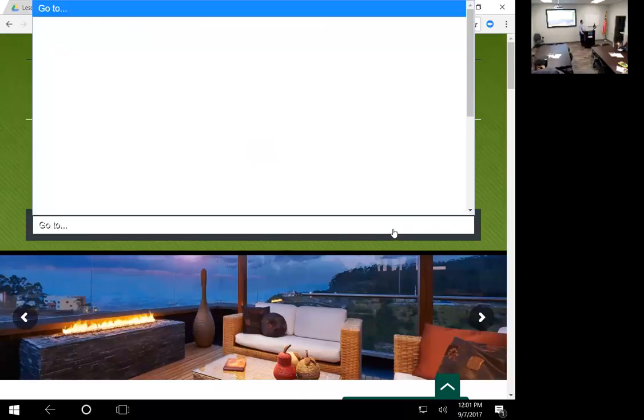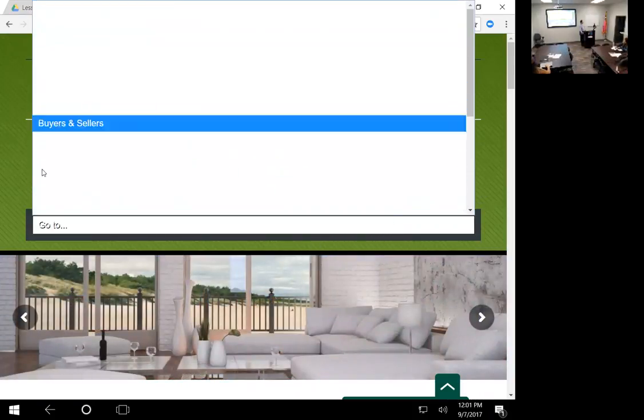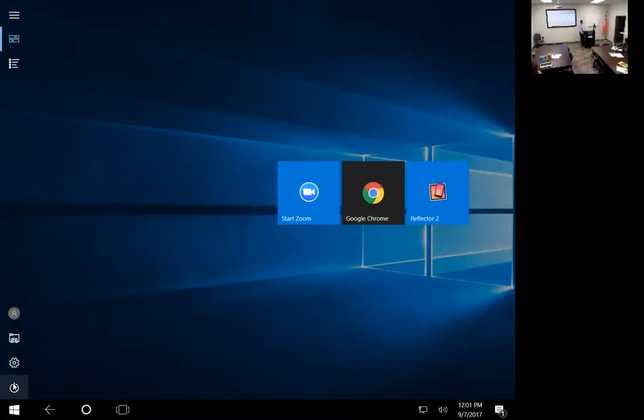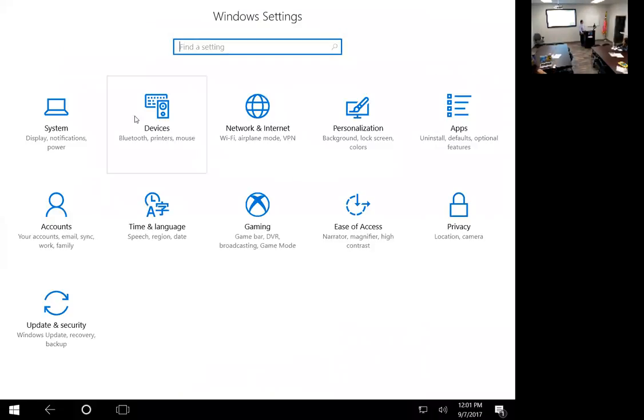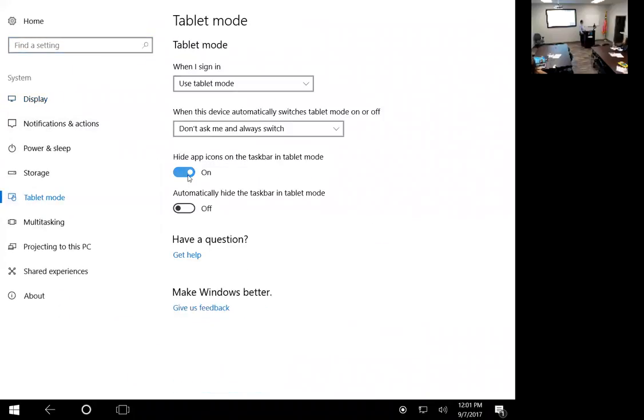this is an actual iPad portion of it. Okay. Let me go and change this to the desktop version. Systems, devices. Under systems, we want tablet mode turned off. So desktop mode.